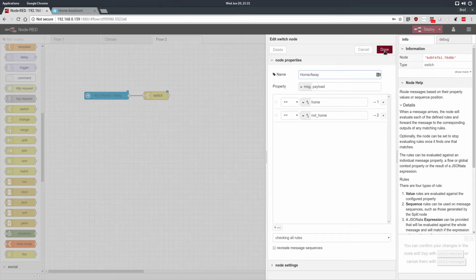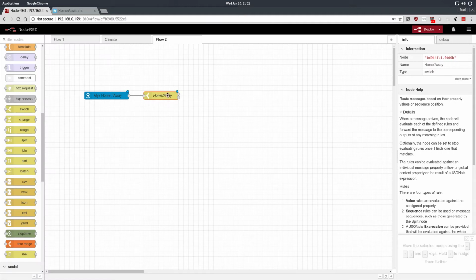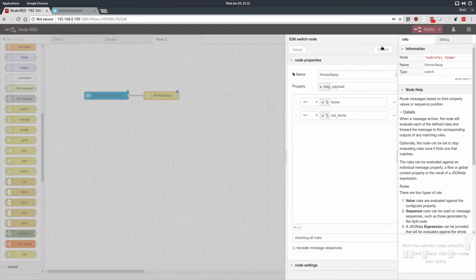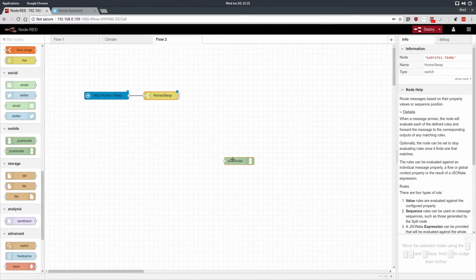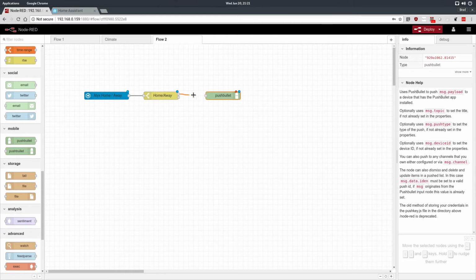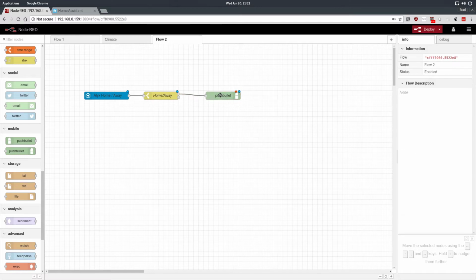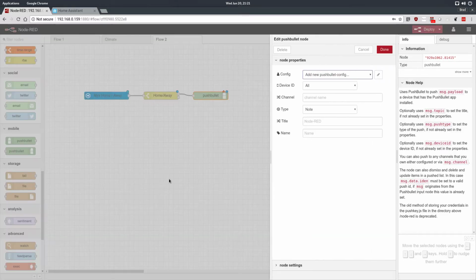So in this case, we only need to know when Alex comes home. That'll be the top box because it's the first one I defined there. And when she's home, I want to simply get a message sent to my Pushbullet account that says, hey Brad, Alex is home. Maybe it's time to go inside the house and spend some time with your family. So the device ID is going to be all.